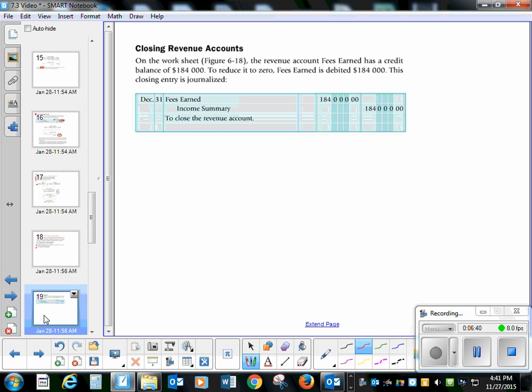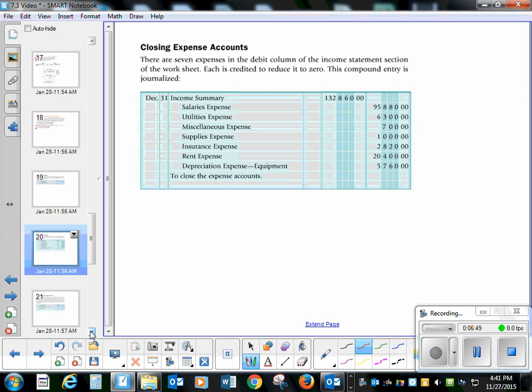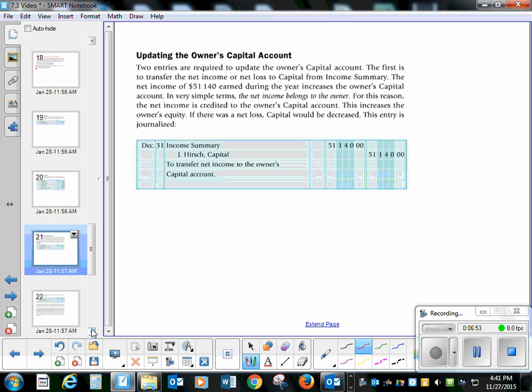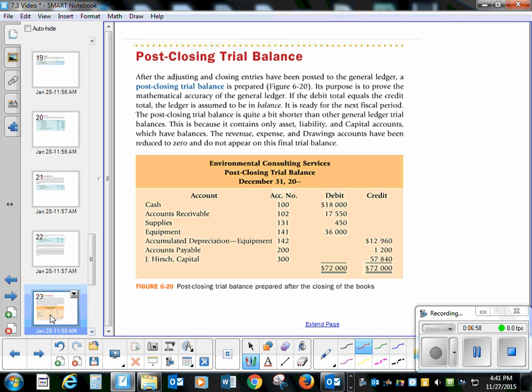Okay, so we need to post that now. Fees earned, income summary. Closing expenses look like that. We've updated the owner's equity. We've closed the drawing. Now when we do our post-closing trial balance, you'll notice here the only things we have left are assets, liabilities, and owner's equity. Our revenue is gone, our income summary account is gone, and all of our expenses are gone.